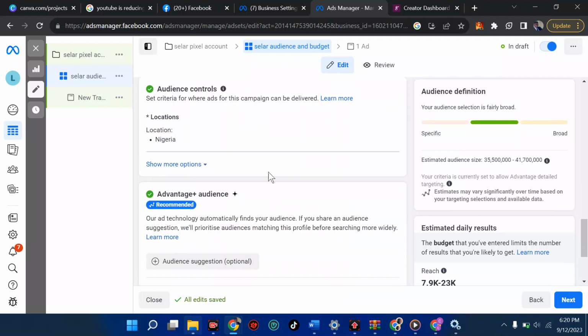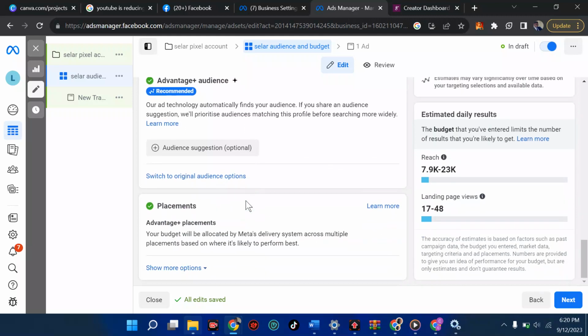This tutorial is not just about creating an account. It's more about Selar and linking your pixel on Facebook. So from here we're going to leave all this placement and move on. At this place we have 17 to 48 and this reach.